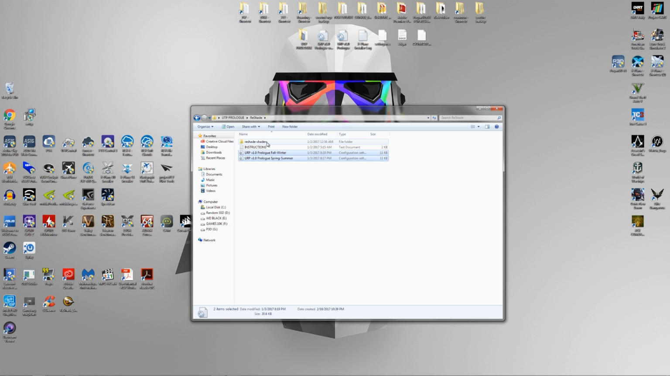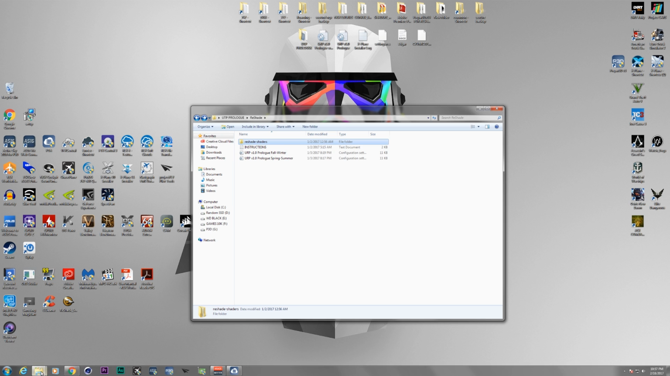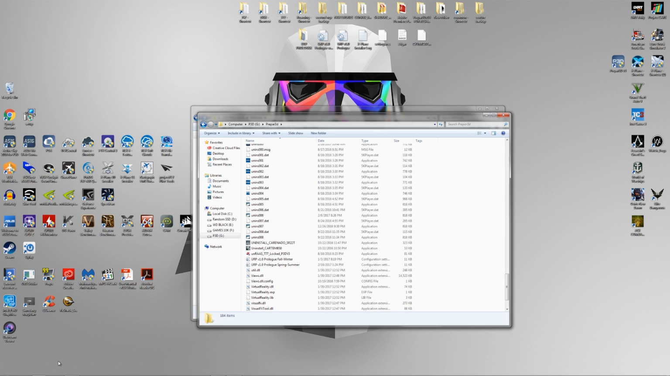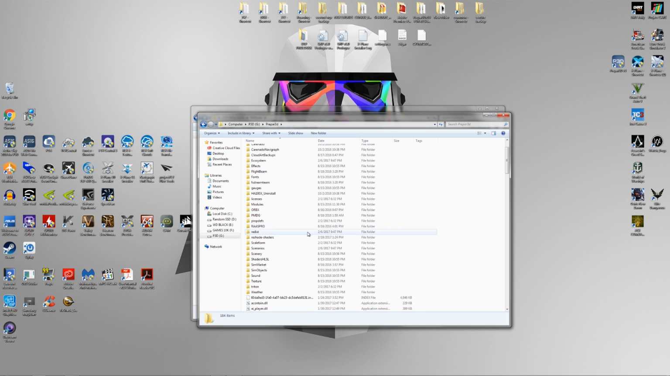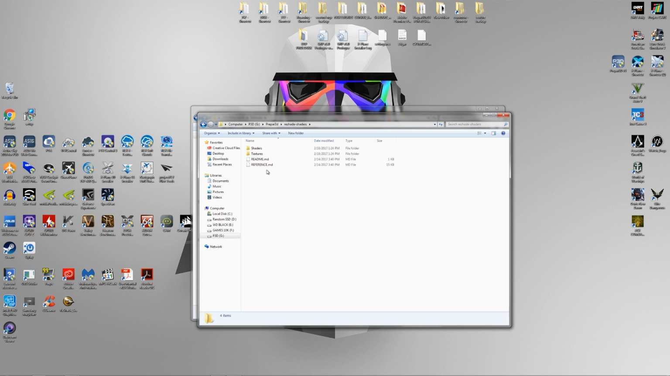After that, you're gonna grab Reshade Shaders. You're gonna grab that whole folder. Okay. And you're just gonna put it back in here, and it's going to overwrite this. Okay. It will overwrite it. Select yes, and that's it.